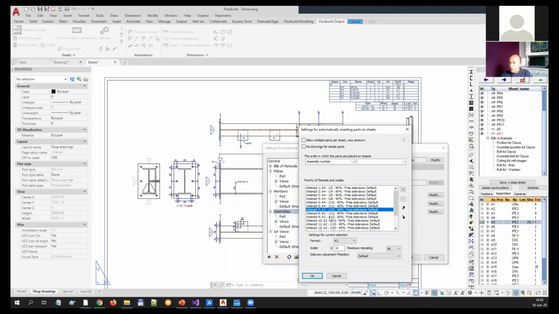I have seen people using A3 maximum and then just removing A2 and A1, A0 I mean, and then just adding A3 with much larger scales.